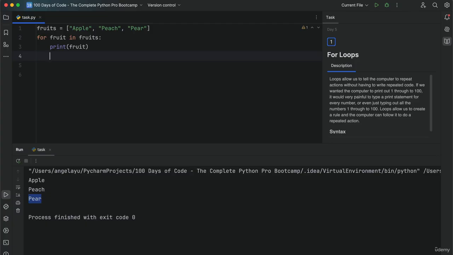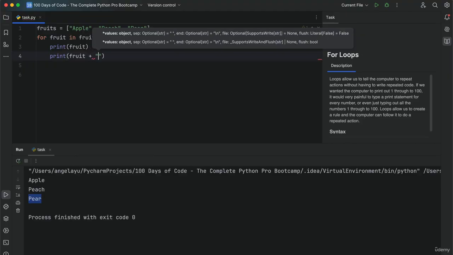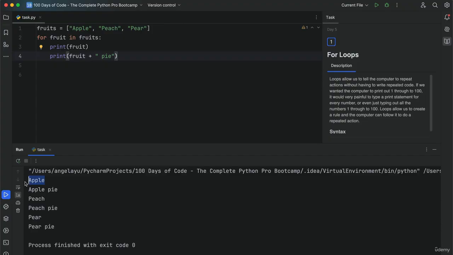So let's say that in addition to printing out the fruit, I'm going to write another print statement, and I'm going to not only print out the name of the fruit, but I'm also going to say fruit plus space plus pi. So when I run this code, what do you think will happen? Well, it prints out apple, and then it prints out apple pi. And then it goes back to the start and it assigns the variable fruit to the next item, peach, peach pi, pear, pear pi.